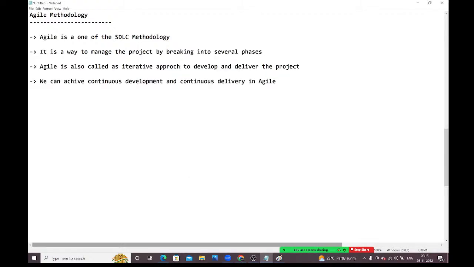Here, constant collaboration. It involves constant collaboration with the stakeholders. Stakeholders are nothing but clients, guys. Stakeholders are nothing but clients only.